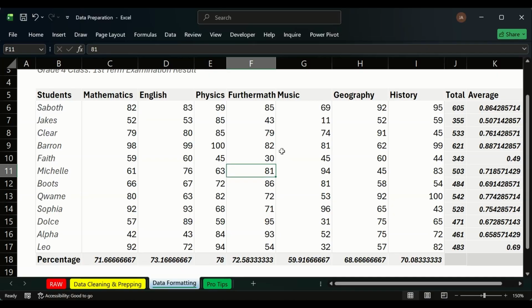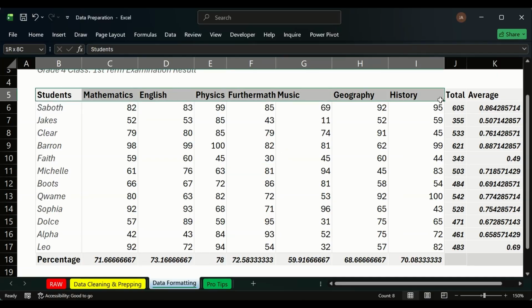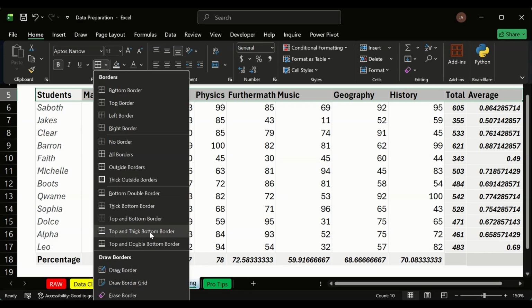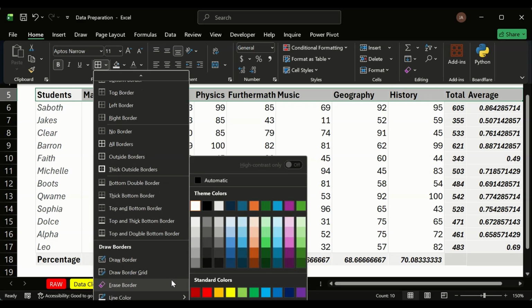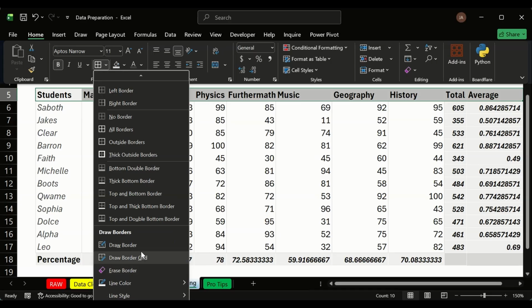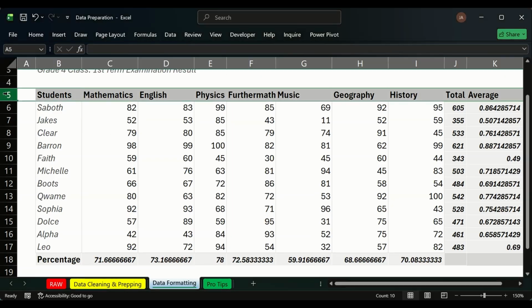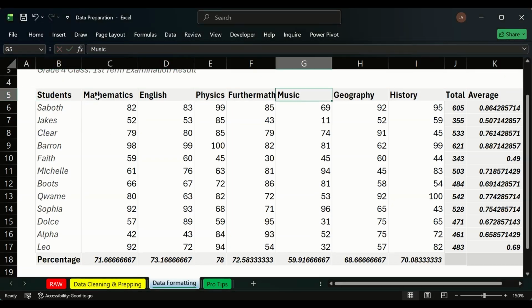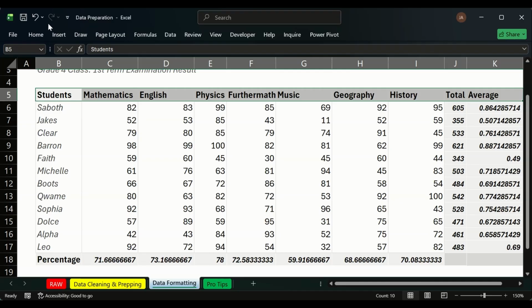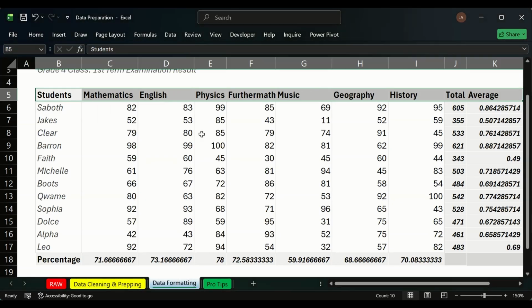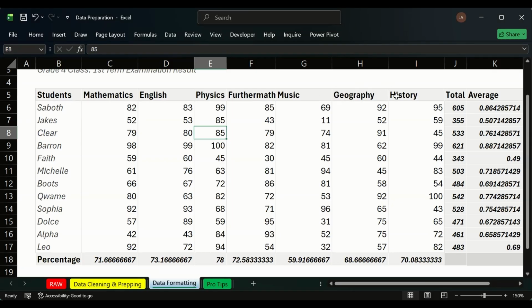Now we have this. We want a stronger border at the top. The outside border should be more like a thick border. Yeah, something like this. It'll just be outside borders. Yeah, that's nice. So the top has that feel of the top.